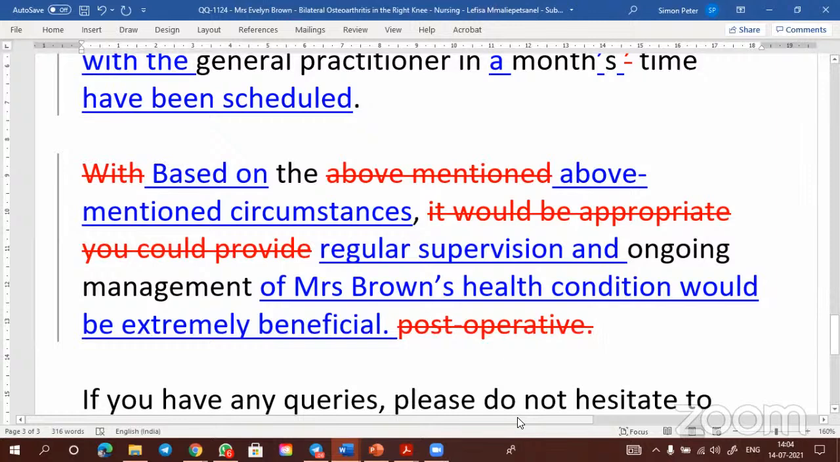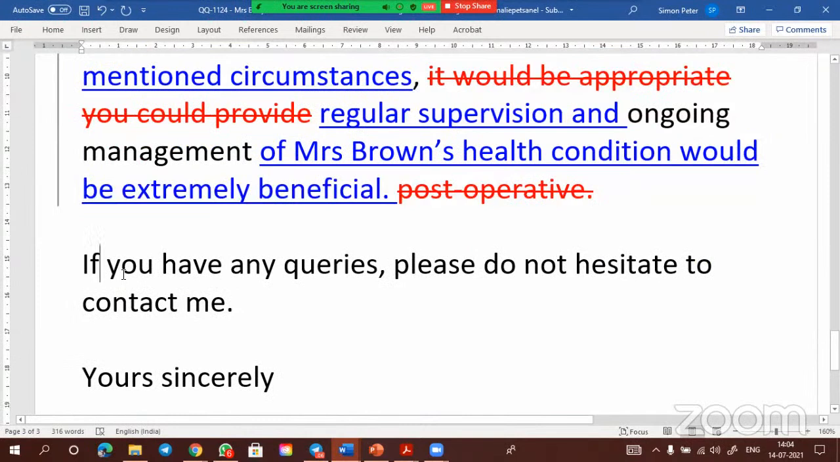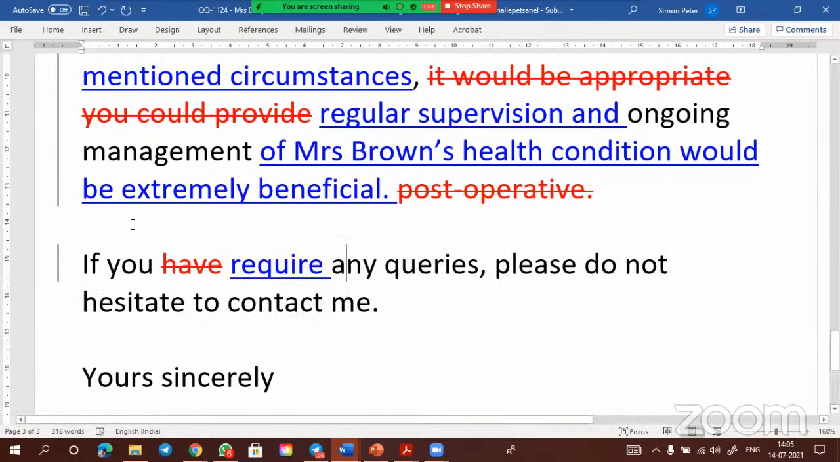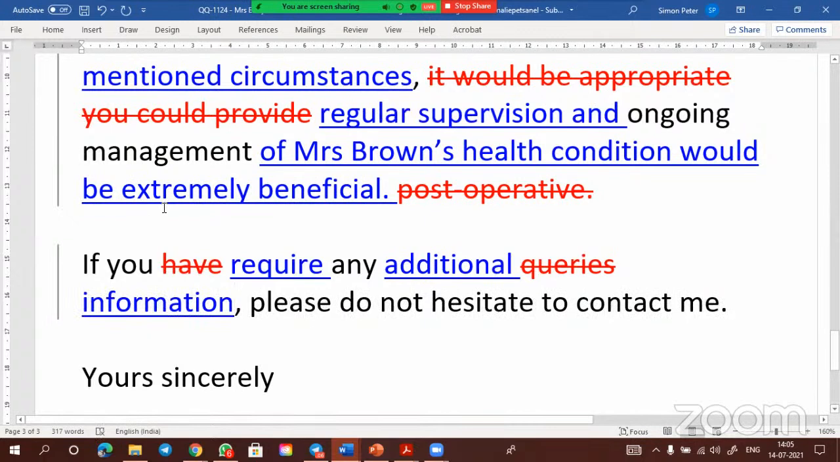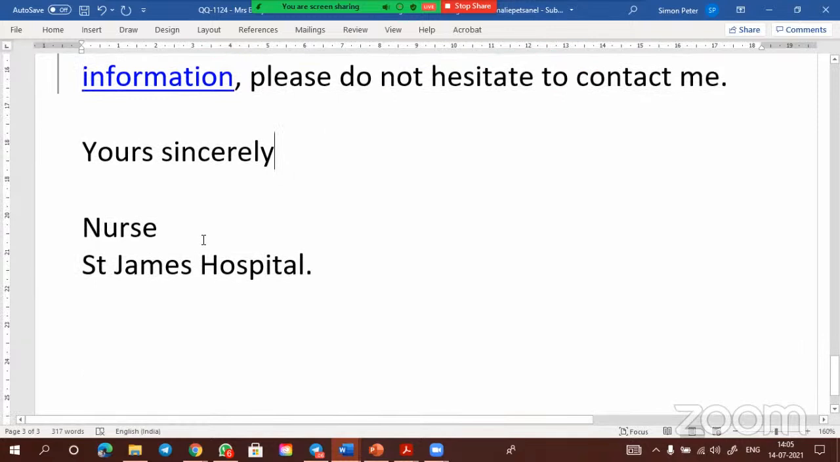Here, not if you have any queries, you change this one to quality. If you require, why should he have? No, if you require any additional information, okay, if you provide all the information, why he needs query? So if you are not providing information, he will have queries. So if you require any additional information, please do not hesitate to contact me. Okay, then yours sincerely, very good, Nurse, St. James Hospital. Right.